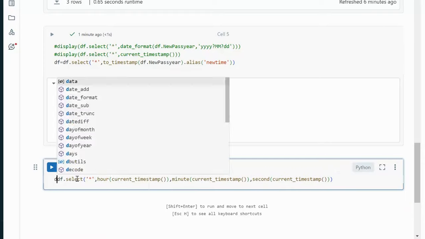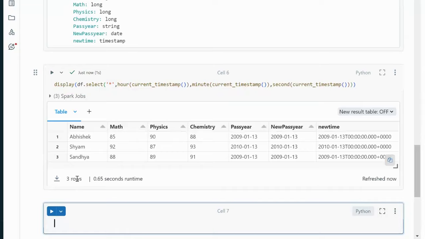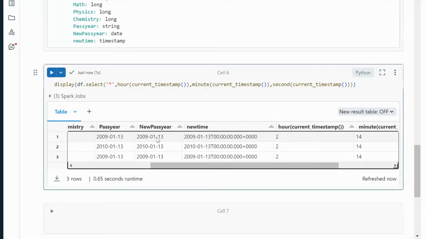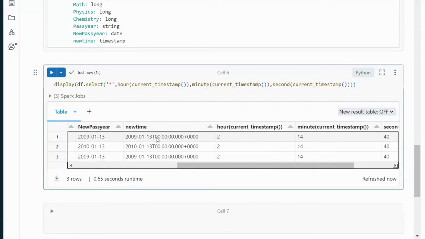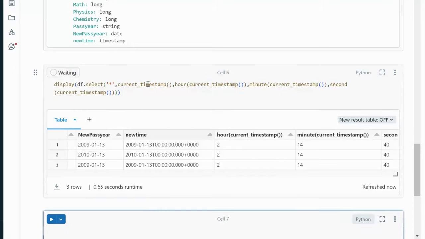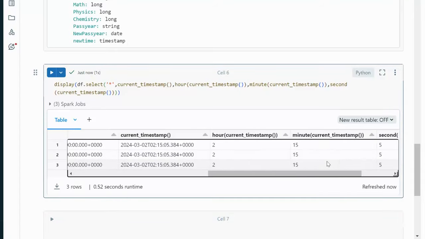And let me use display of this, so we'll see the output. It is going to add three additional columns. If we scroll to the right, we should see hour, minute and second. We can also verify by using the current timestamp in the select list as well. Let me execute and we'll see the output of this. So we can scroll to the right. In the current timestamp, we can see the hour is 2, so that's why hour is coming as 2. Minute is 15, we can see minute as 15. Second we can see 5, so second we are getting as 5.